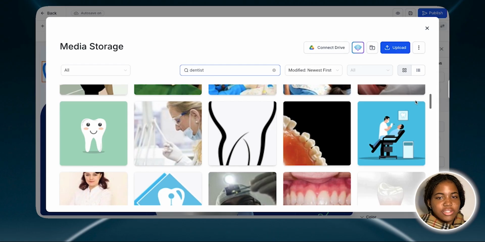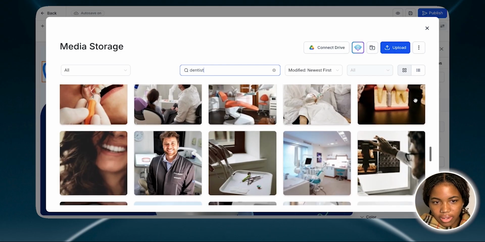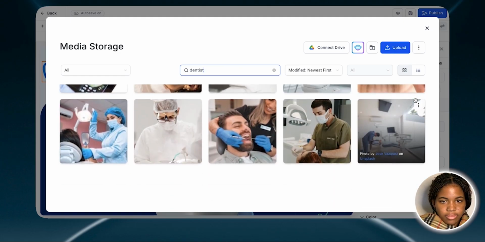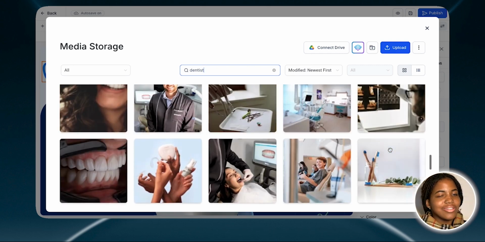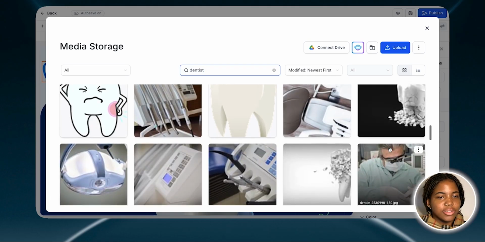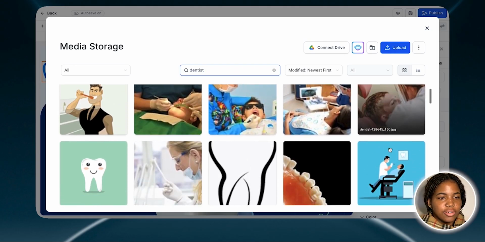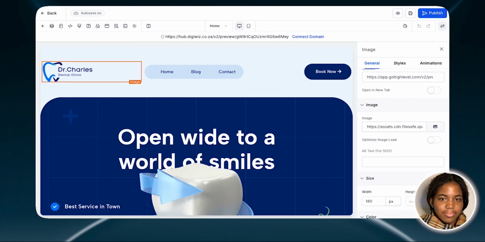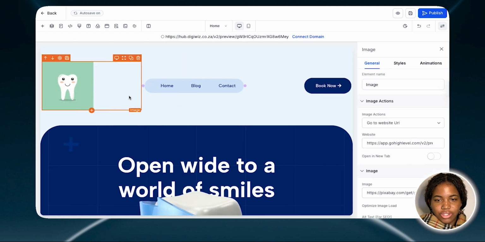Okay, we just searched dentist, so we're having a look at the results, see what they have, see if we are rocking with any of the options as our logo. I think that's it. No. Okay, let's look one more time. Let's see if we can find a hidden gem, something cute. This is cute. Okay, let's have a look at this. Okay, yeah, that's cute. So obviously the image size is quite large.